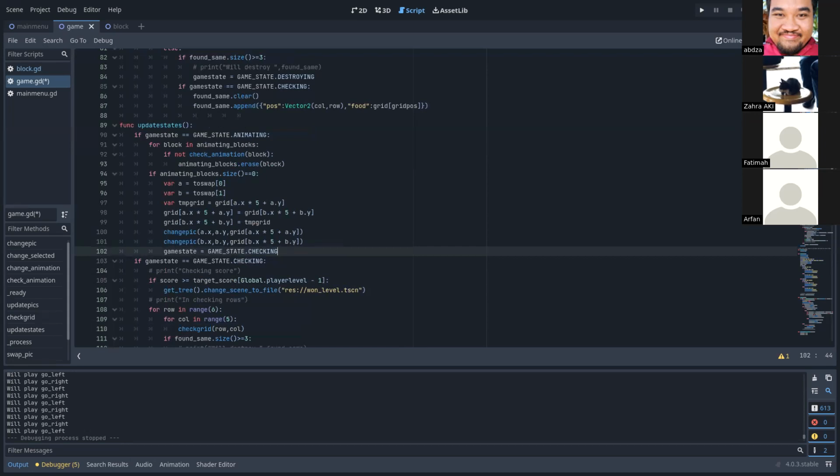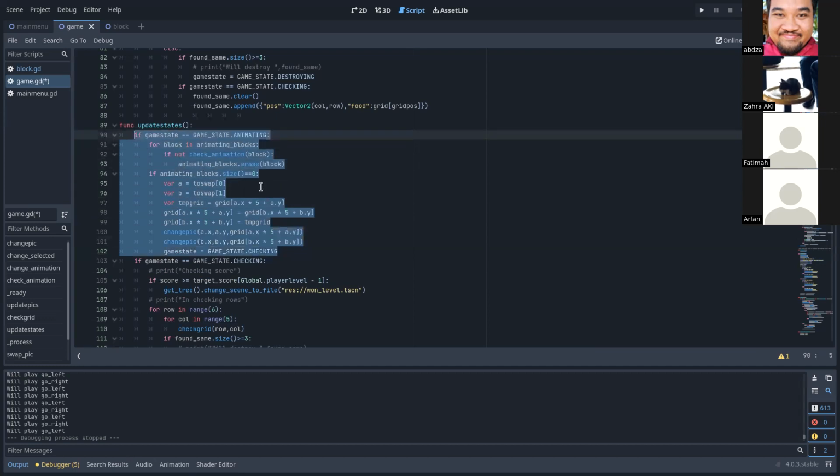What do we need to copy in the function update state? This part. This game state animating, this whole part. This is completely new. Is function update state new too? No, update state has been there before. But this part, where we check for the animating state. Oh, 19 until 102. Okay.